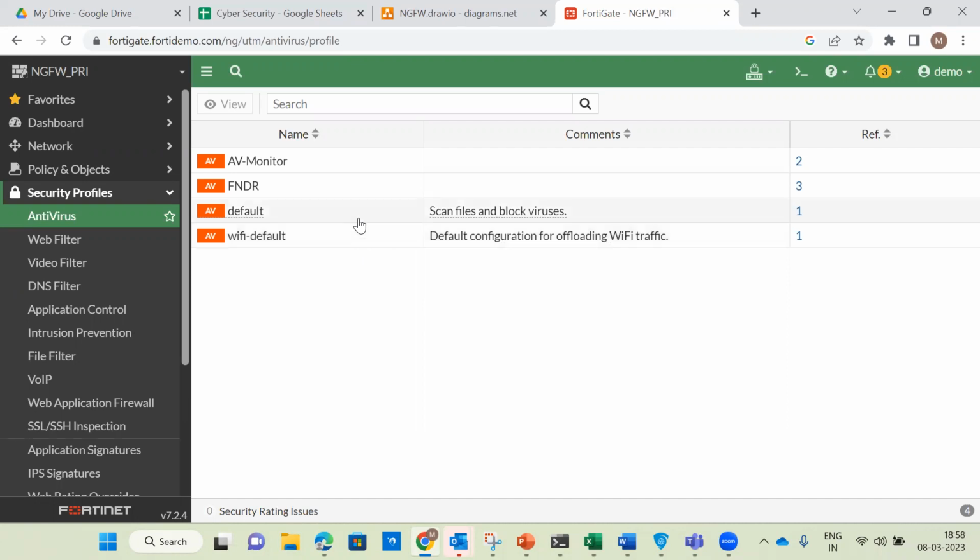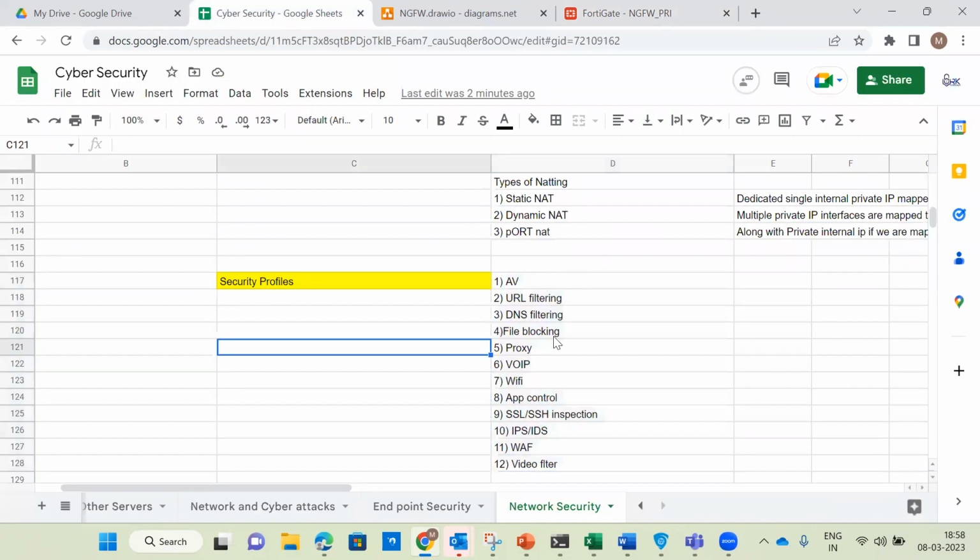Same way here also. Whatever profiles come inbuilt by default at the time of purchasing the box or firewall are called default profiles. If you want to do any customization, that is called customized based on our business requirement. So in this example, this one comes by default, and the remaining three they configured as customization. So that is default as well as customization. Okay, so this is about security profiles.